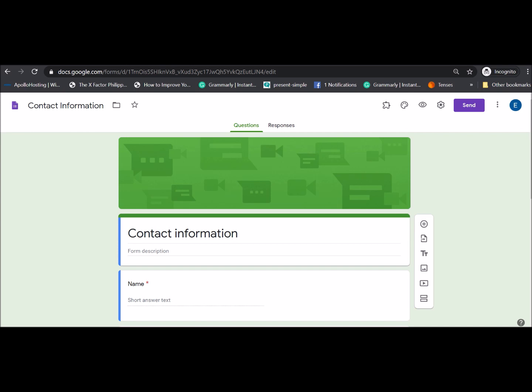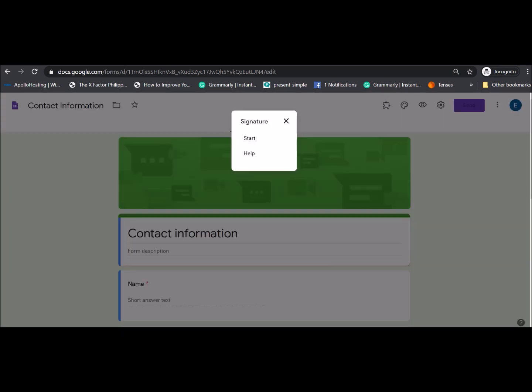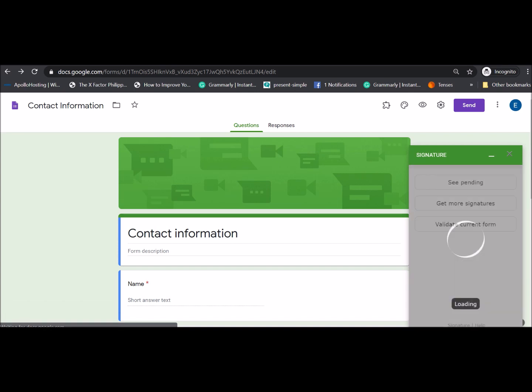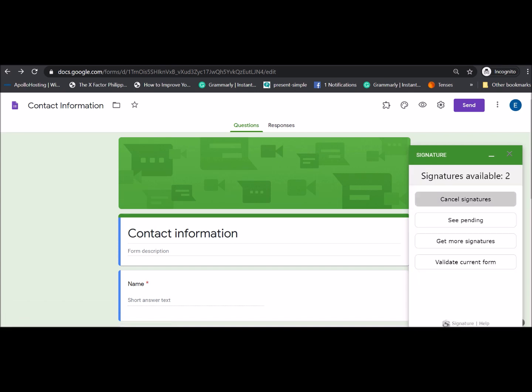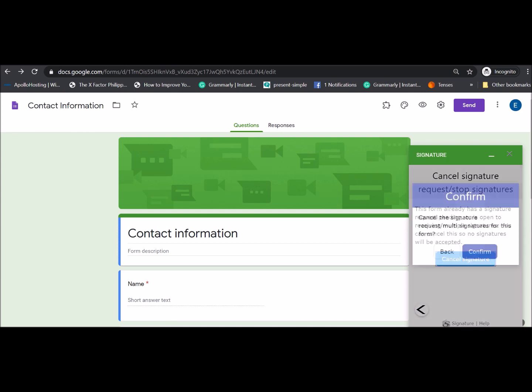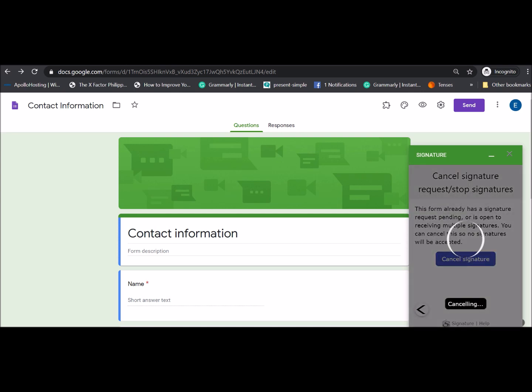Once you install additional add-ons, you can check it here. Just look for this add-ons icon. Click to see yung mga na-install ninyo po na add-ons sa inyong Google Forms or with the other applications sa Google like Google Sheets, Google Docs. So now, I just need to click signature, start. Alright, so I have already assigned a signature. So I'm going to cancel this. Confirm.